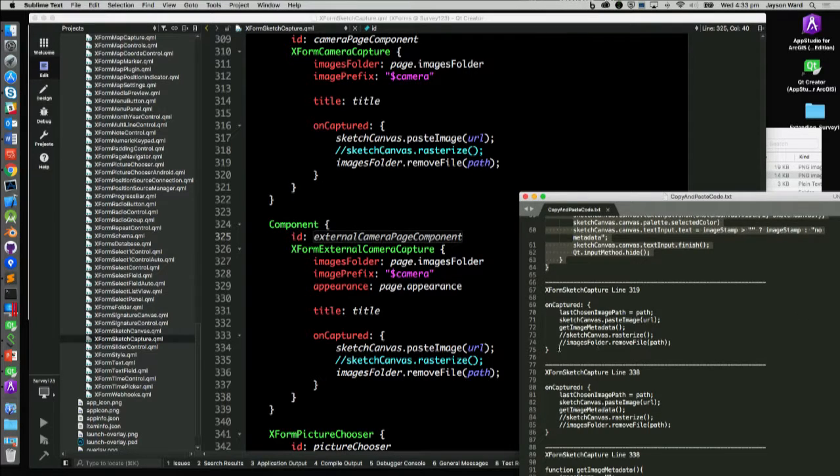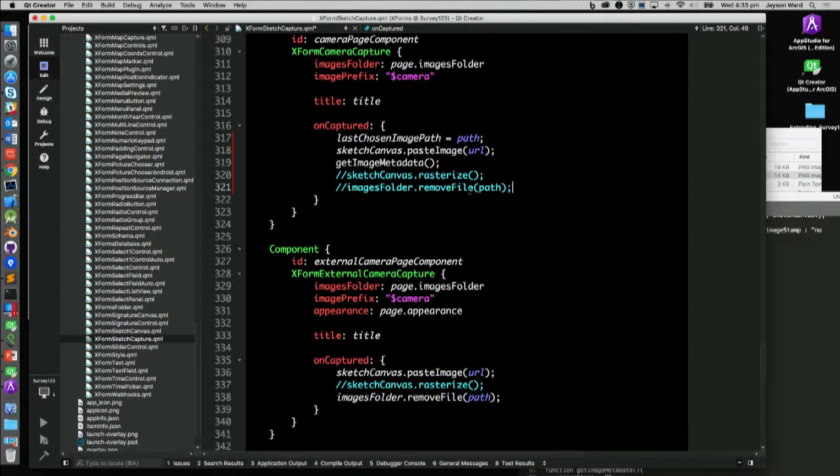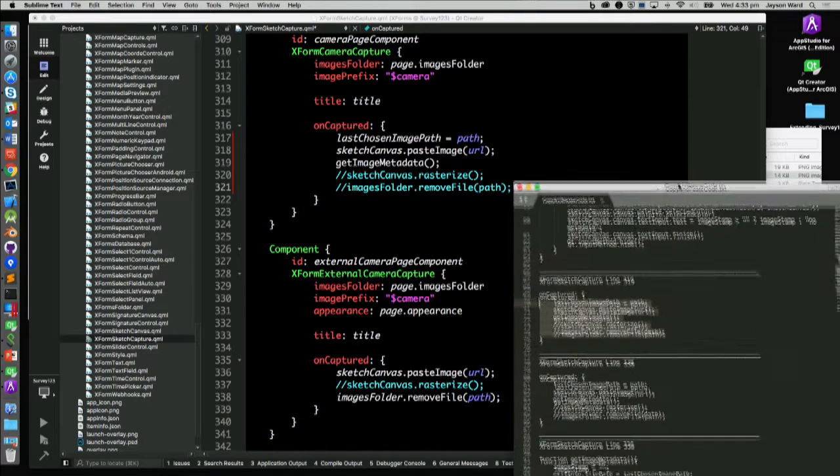What I need to do inside of here is make a few tweaks. We've got a bit of code there already commented out, and I'm going to leave that commented out. The main thing I need to make sure I don't do is delete the folder before I get the EXIF info, so I'm taking out this remove file method for now. And remember that last chosen image path that we set at the top? I'm assigning the path that comes in to that so I can access it later with the EXIF info. I'm going to do the same thing for the external camera page component.